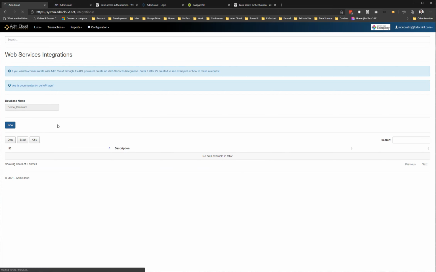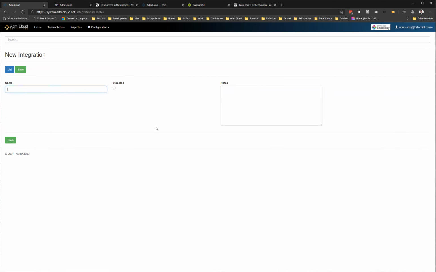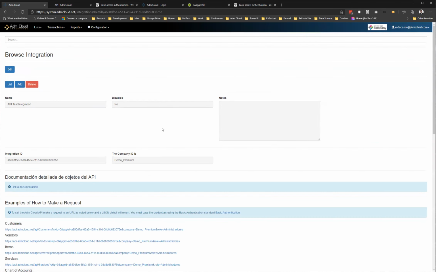I put a name on the integration. Let's call this API test integration. I can disable it in case I want to stop it from being used by external software temporarily. If not, and I can enable it again, but I'm going to just press save to have the integration saved. So I have to take note of different information now that I have the integration created.